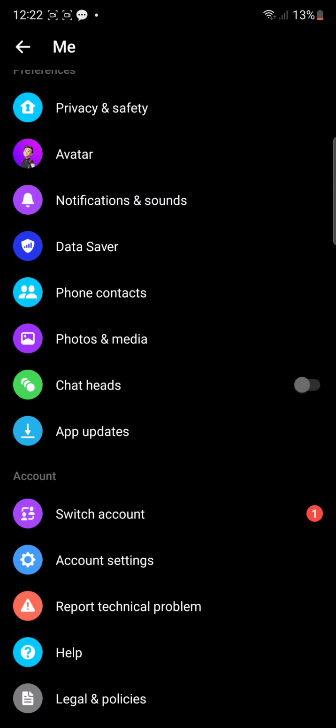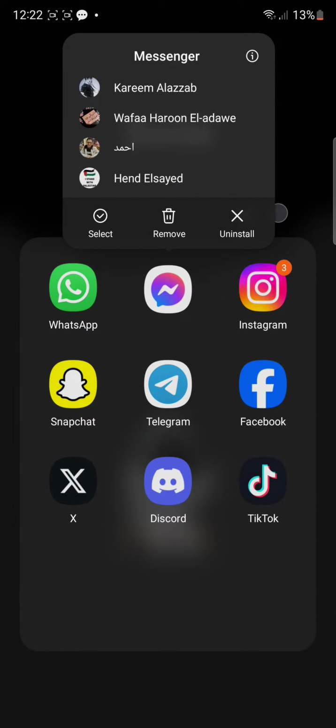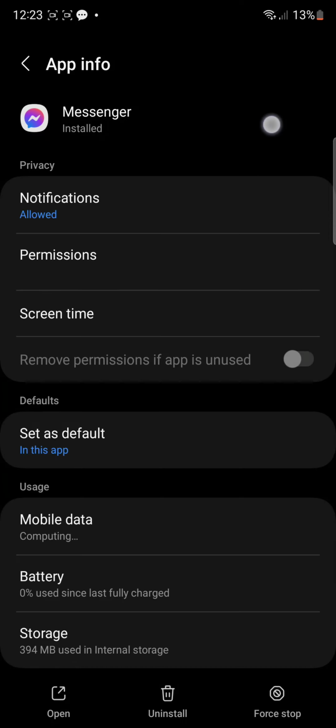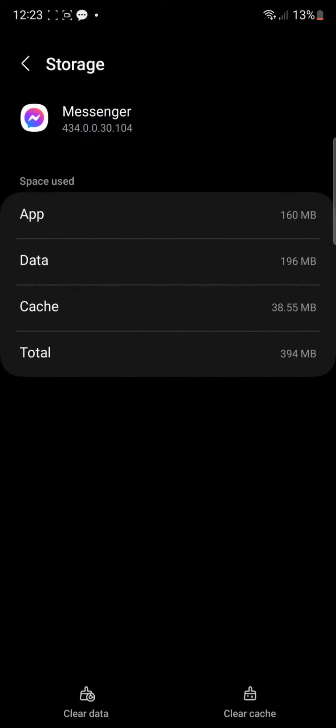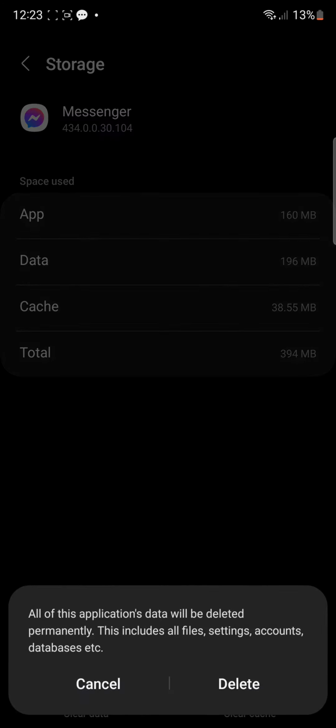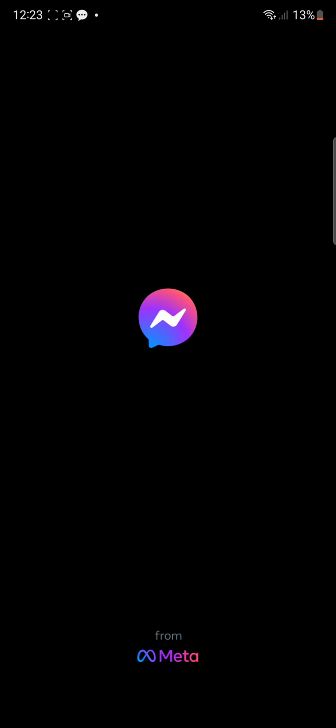So how you can do this is actually going to exit Messenger, and you're going to hold on it a long click. After that, you're going to click on the information icon over here, and then you're going to scroll down until storage. From storage, you're going to click on clear data, and then delete. Okay, and once I do all of this, I go on to Messenger, and as you're going to see right now, guys, I'm completely signed out of Messenger.